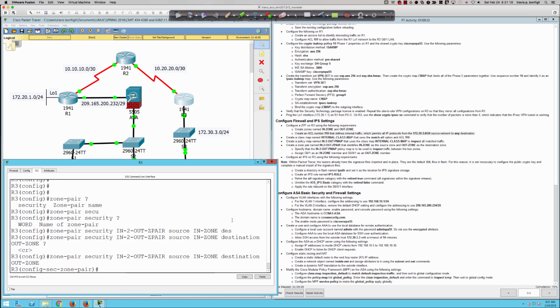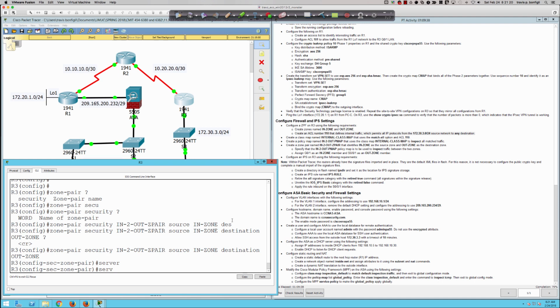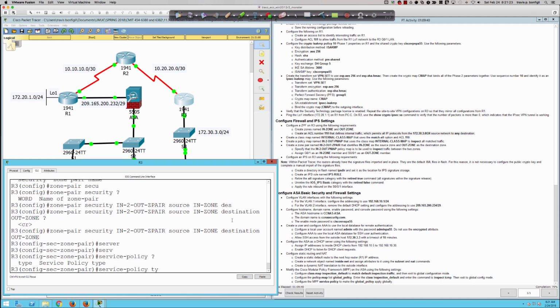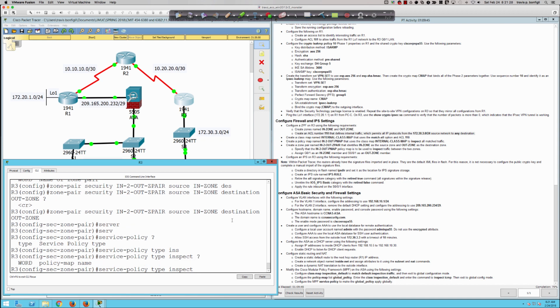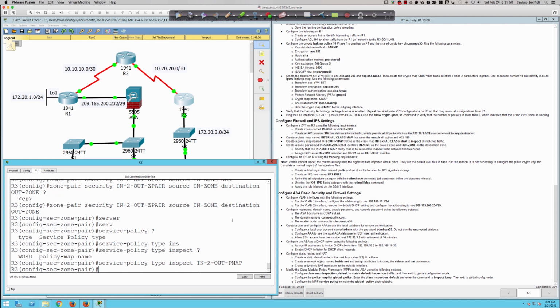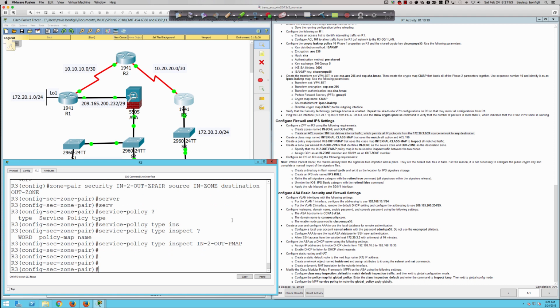We now need the service policy. So what service policy is going to be associated with that? Service-policy, remember, type inspect. Remember, inspect, inspect, inspect. And now the policy name, specify that the in-2-out-pmap is used to inspect all traffic between the zones. And that should be it. Okay, so that should be it for my zone pairing, and hopefully I didn't forget anything.